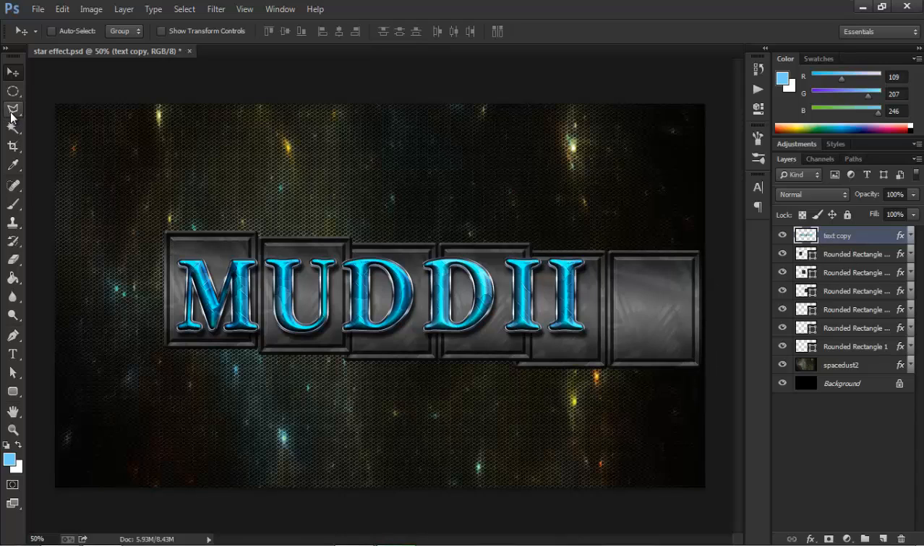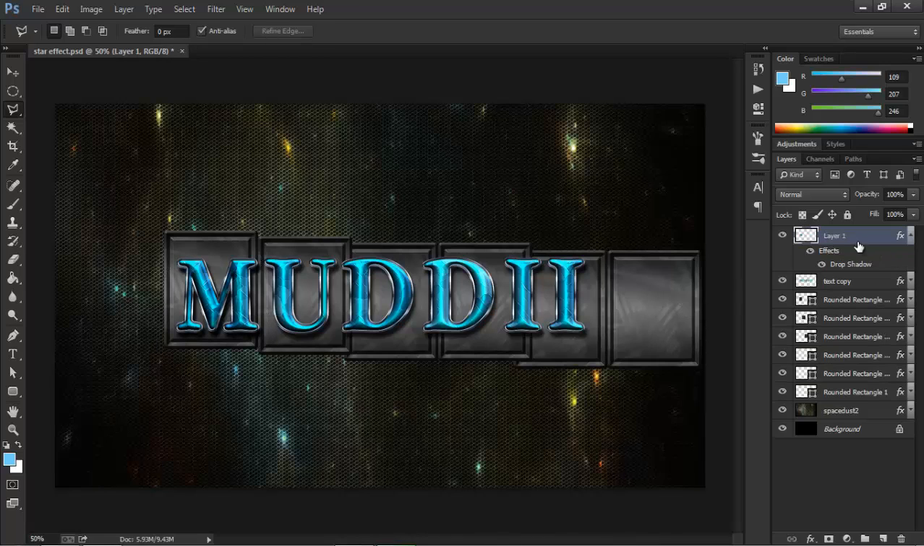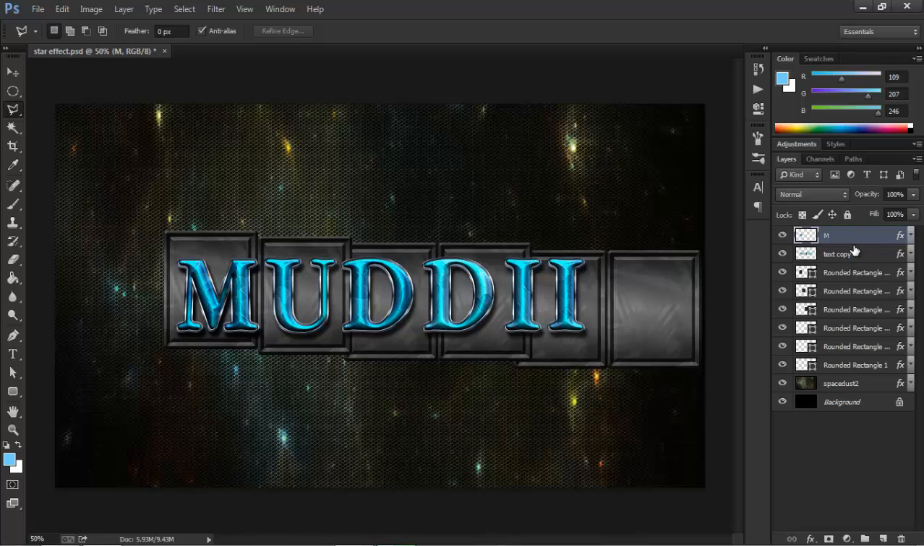Now select the polygonal lasso tool. To get it, right click over here and choose polygonal lasso tool. Choose each letter alone like this, and press Ctrl J to duplicate it. Let's name the layer here M. Do this to all the letters, and I will come back with you.